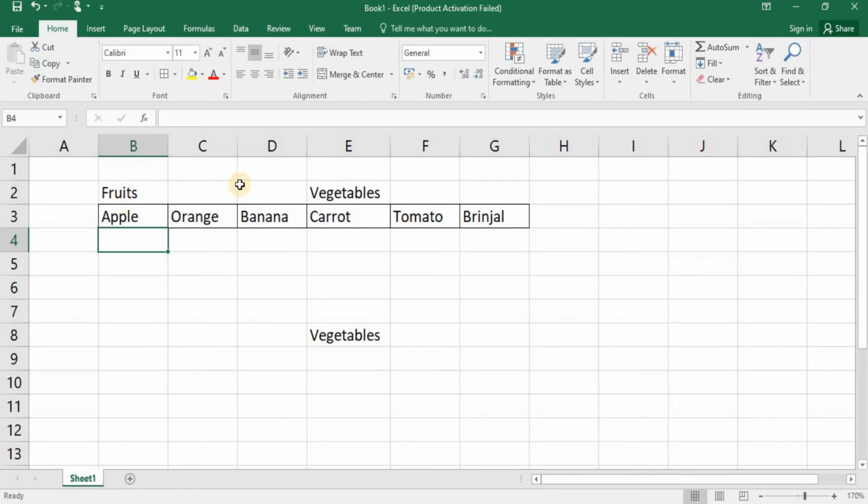Now we will merge these three cells. Then the header will be applied to all these three. First, select three cells. Then go to Home tab and click on this Merge and Center. See, now the cells got combined and formed one cell.